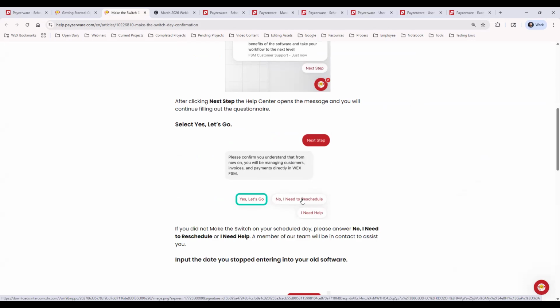You can say, no, I need to reschedule, and you will just reset your Make the Switch date, which is fine. And then I need help is like, you know what? I'm a little confused. I need some help. So you will be connected with the customer care team. But let's assume you're ready to go. Let's get this ball rolling. Yes, let's go.